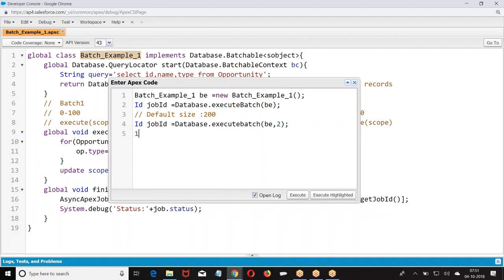What size can I mention? Anything between 1 and 2000. It is going to divide the data into batches of any size between 1 and 2000. If you don't mention the size, it is 200. Somebody may take a size of 5, somebody may take 100, somebody may take 500. It depends upon their requirement. Got it? Am I clear?